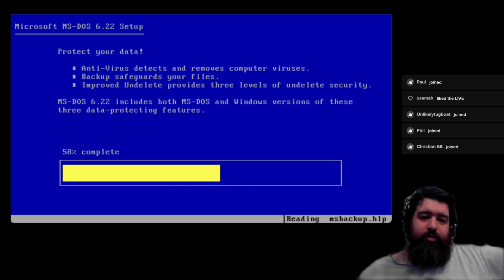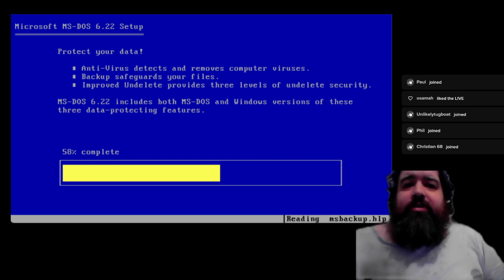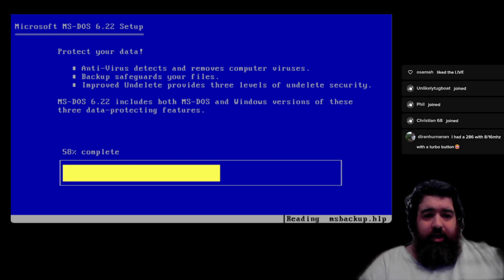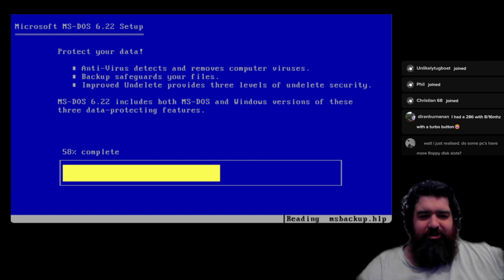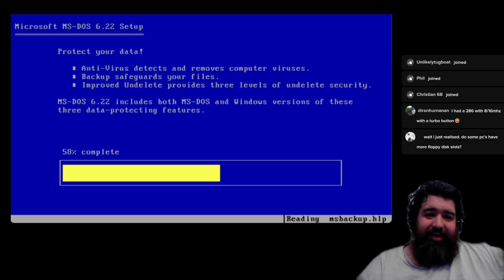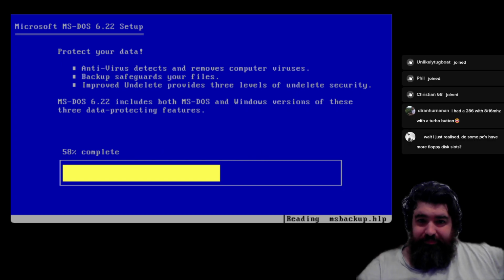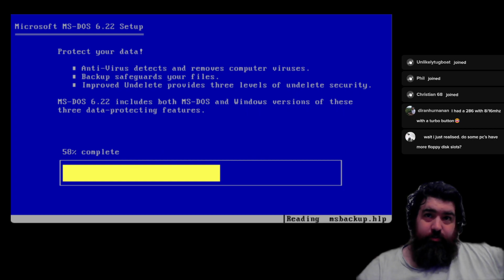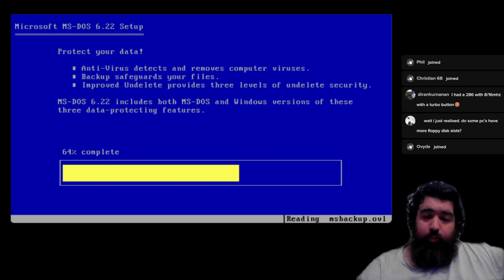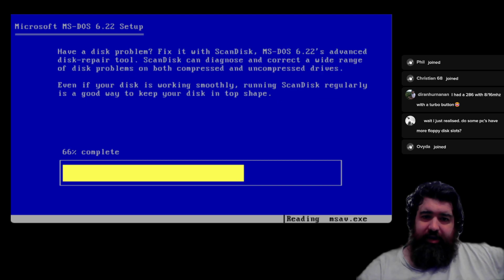So we're now on our third disk. So this is the last and final disk for Microsoft. I had a 286 with an 8 megahertz, 16 megahertz with a turbo button. Exactly. I used to have something very similar. The first PC we owned was a 286. We never got into the original 8086.